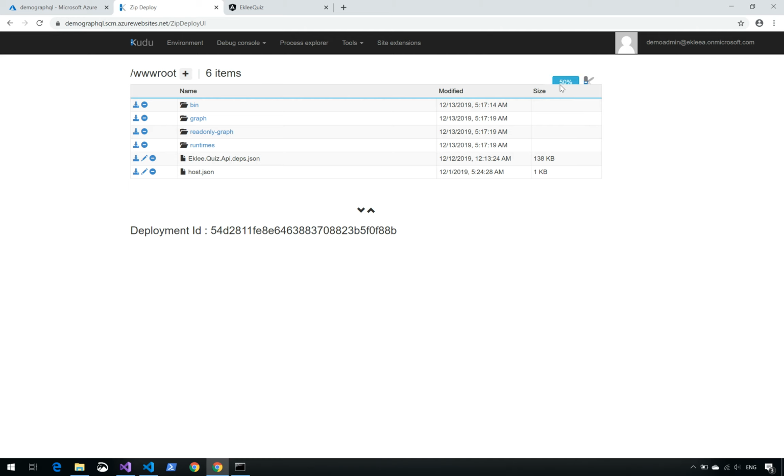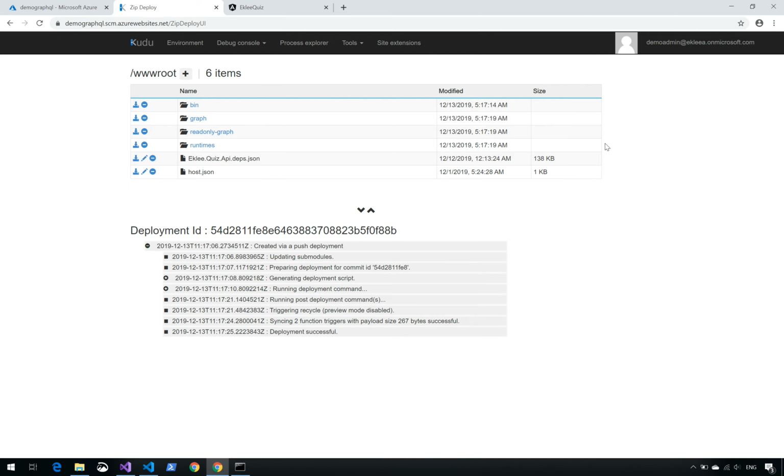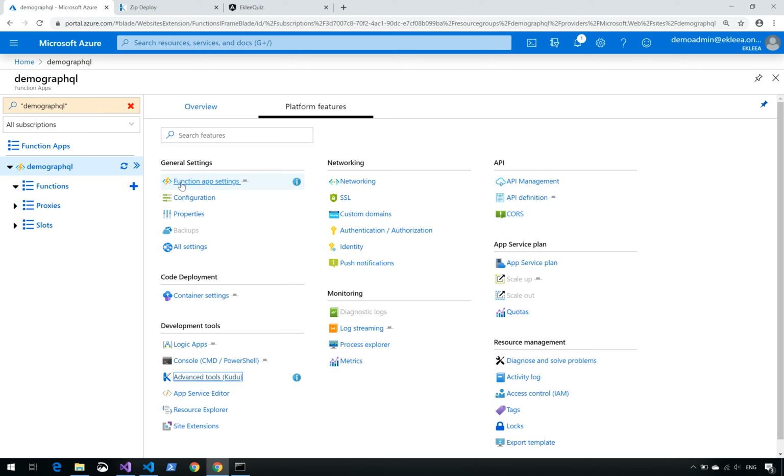And there's a little progress bar right here that is showing us the deployment. All right, so it looks like it is completed, and we can go back to the Azure portal, and we'll do a refresh here. And we should see our two functions. Yep, and we do see the graph and read-only graph serverless API front end appearing.